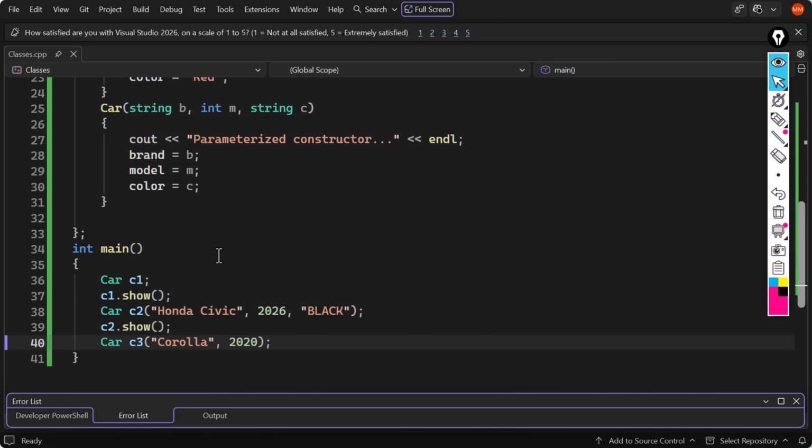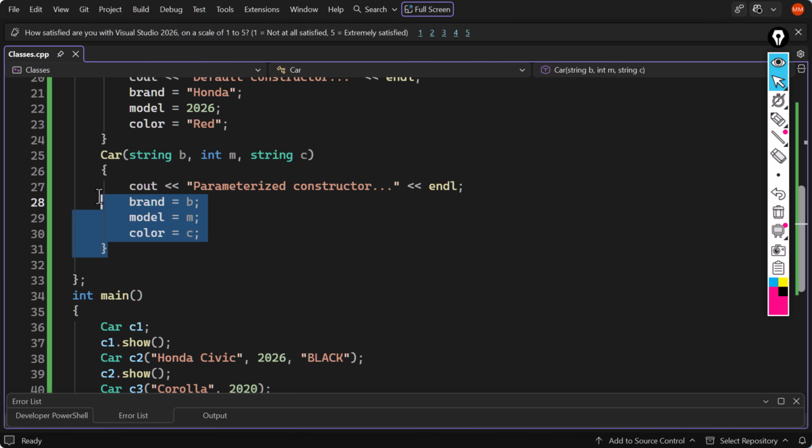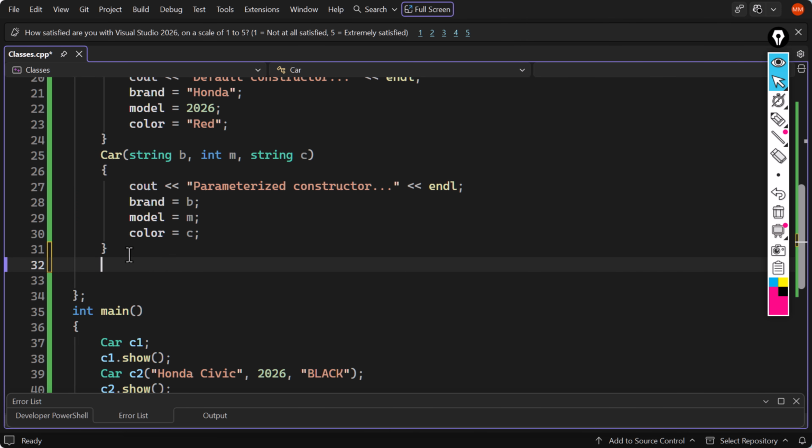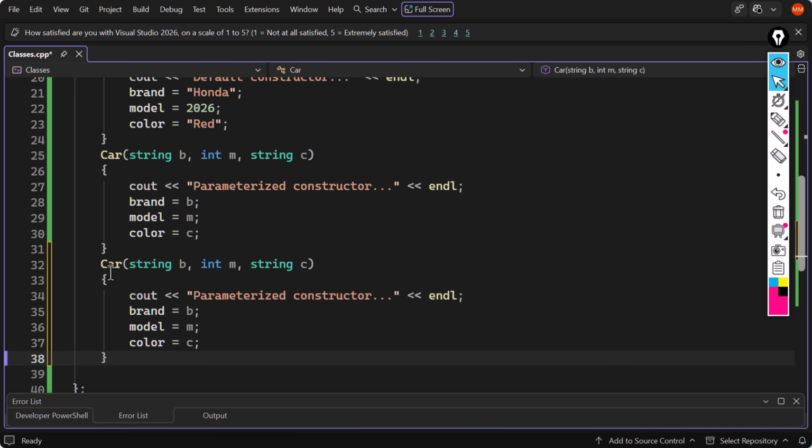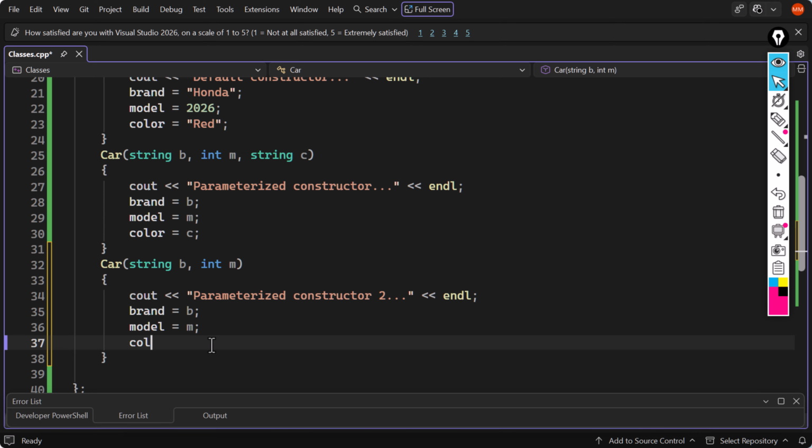So we need to add a constructor with two parameters here in order to execute the code without any error. So I will add another constructor with two parameters. Again, I will use the same name as the class, and inside the parenthesis, I will pass only two parameters. Here, the program should display parameterized constructor 2 at the output, and brand equals B, model equals M, and here I am not initializing color. Color will be left uninitialized.